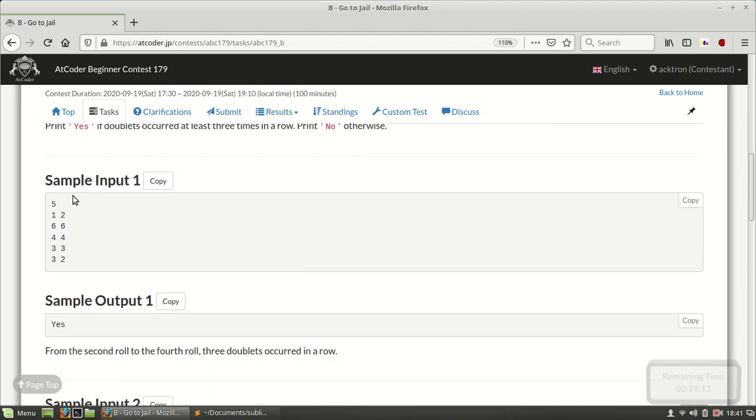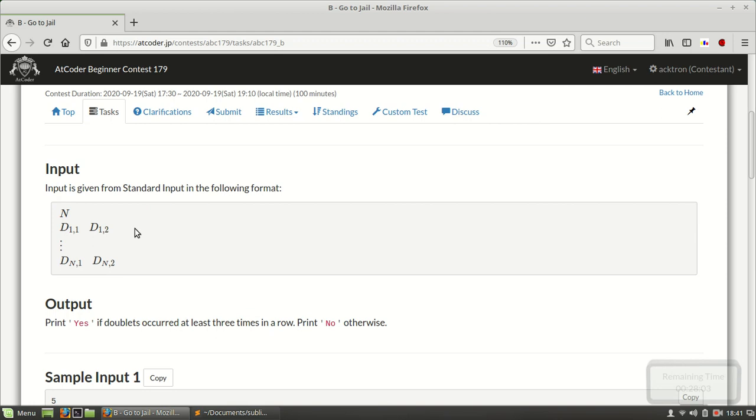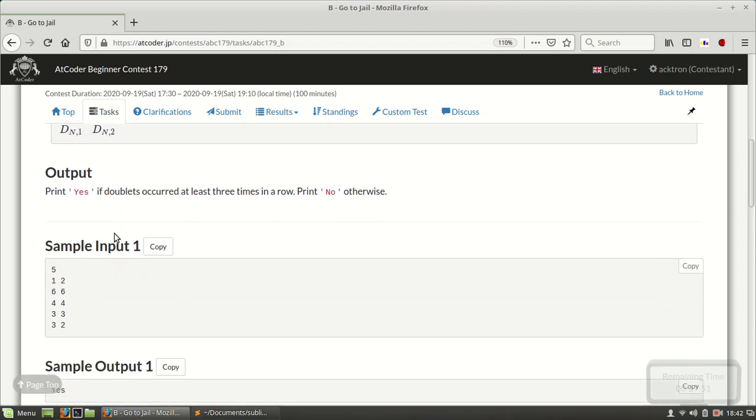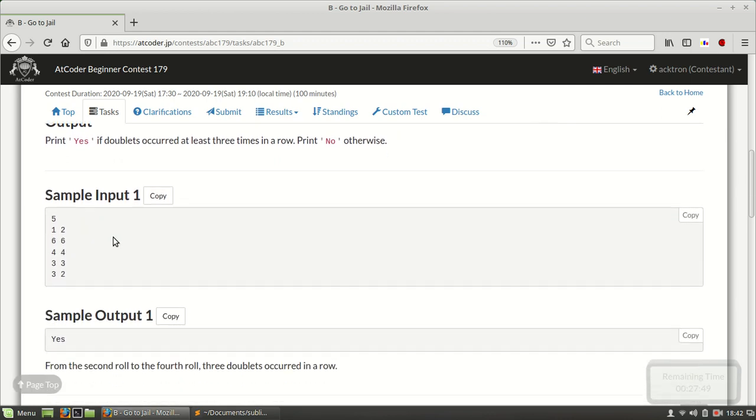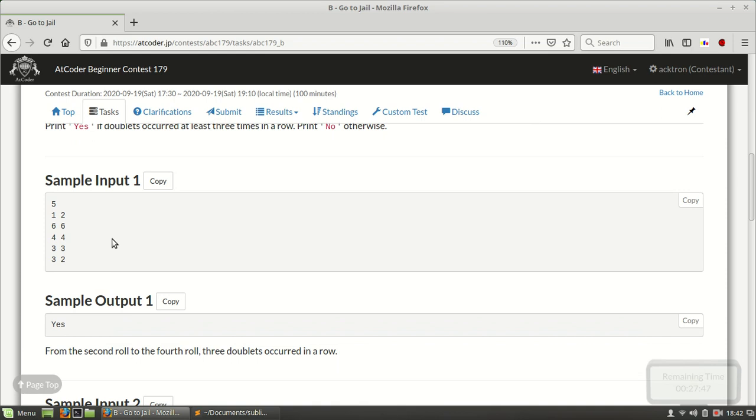This is the sample input. We are given an integer n, and then n lines, and each line contains two digits a and b.